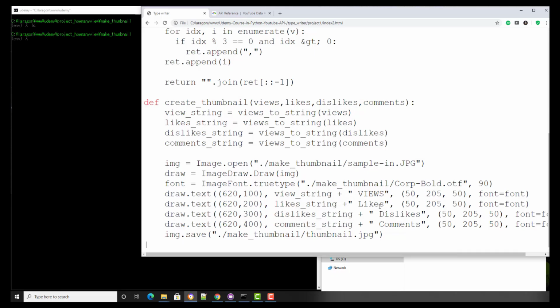And one last thing is you need to specify where it's gonna save. Again, you're gonna get an error for this if you don't specify it like this. So you need to specify it like that.